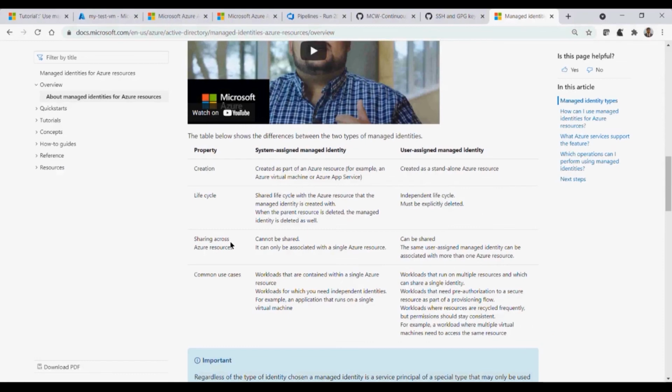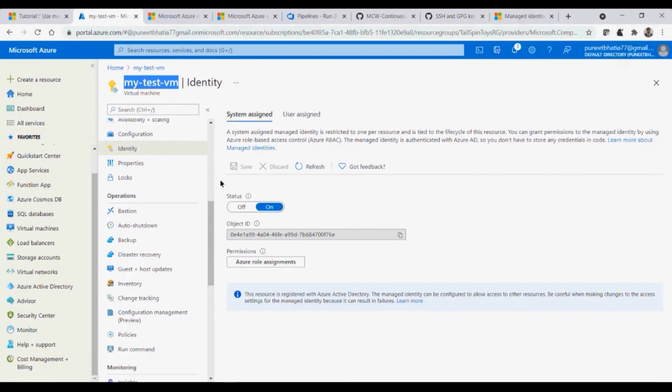Sharing across Azure resources: system assigned cannot be shared, and user assigned can be shared. This is another question that can be asked. Is a system assigned identity shareable across resources? No. How can you share it across resources? Because it is created for one particular resource. If I created this identity only for my VM, how can I share it with the web app or any other resource? I can't do that because it's system assigned.